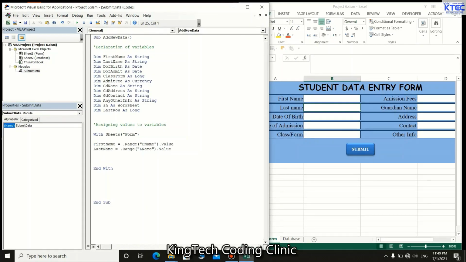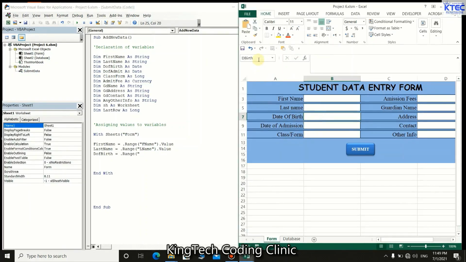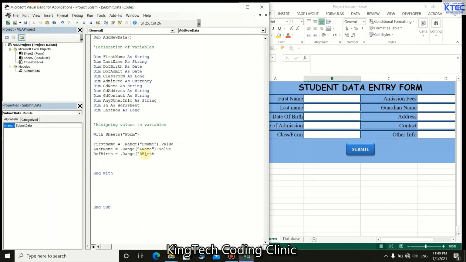Dot value. Now we move on to date of birth. Let's Control C to copy this. Control V to paste. Date of birth is equal to dot range. Which of the ranges? We call this particular range D birth. Control C, Control V, and then dot value. Now move on to date of admission. Control C to copy. Control V to paste dot range.